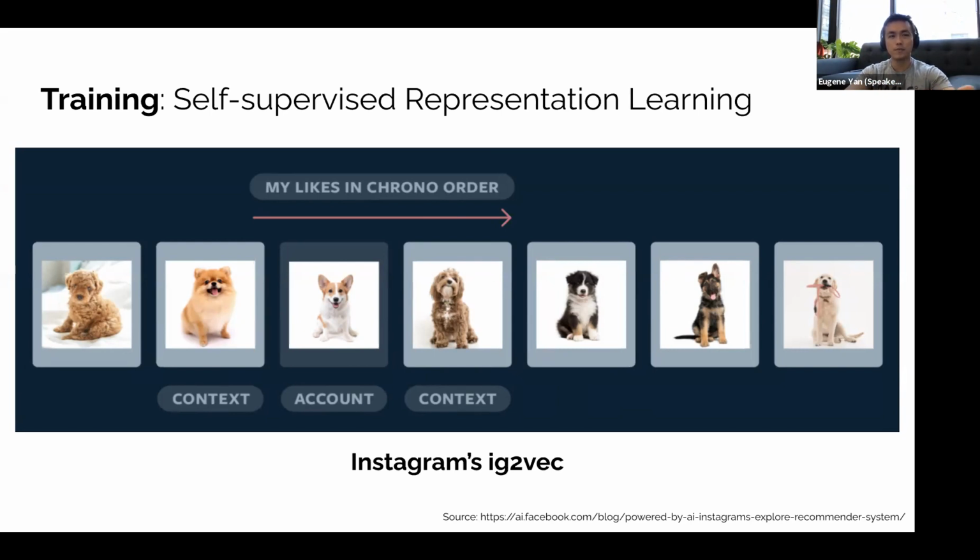In Instagram's example, they learn account embeddings by taking all the accounts you have liked, and they just sort them in chronological order. Based on this, you can learn the account and the context. And this is the word2vec approach. This is the main word in the middle, and these are the context words. Given the main word or the context words, you try to predict each other. So they use something similar, which they call IG2vec, Instagram to vec.